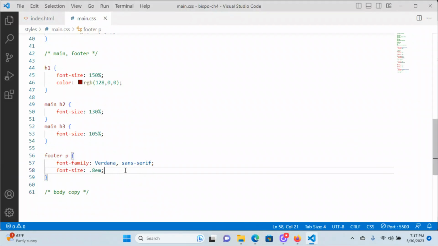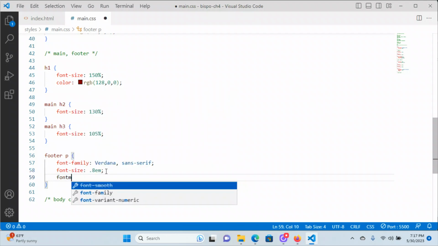So if the percentages work better for you, then go ahead and just use the percentages, but I want to at least show you this. It kind of works the same way. Just think of 1em as equal to 100%, and then you can use decimals off of that, including ones above 1.0. And then let's see, what else? We have the font family, we have the font size, and let's do the font style. Italic.